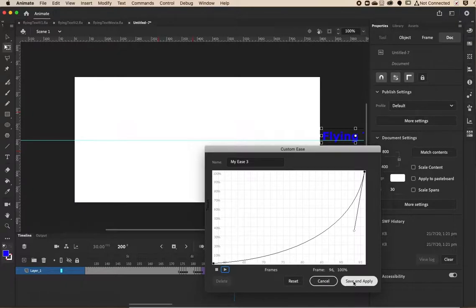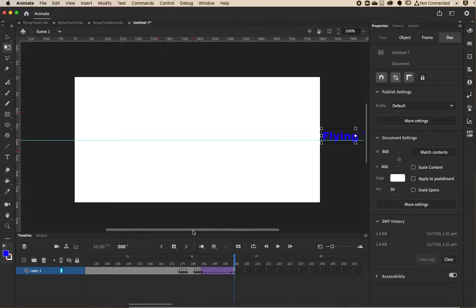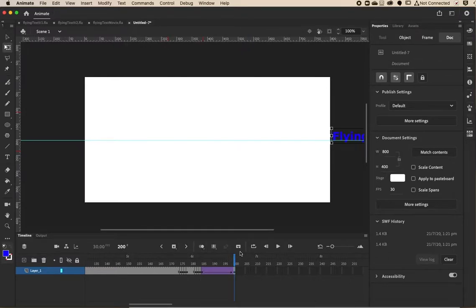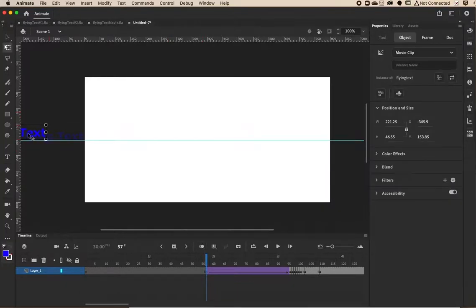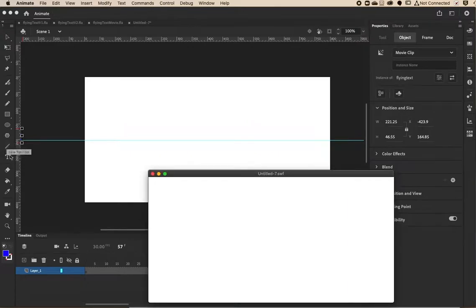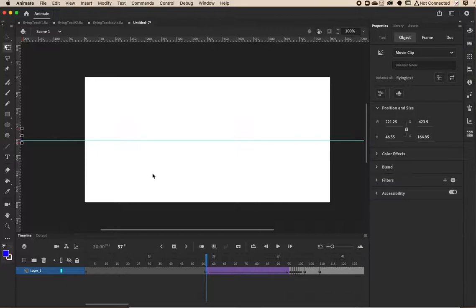I will save and apply, because there's one other thing I will do, and that is I'll go back to my initial point in the timeline where my text starts, and I'm going to move it a lot further off the page. And that will give it time to accelerate to quite a speed so that when it slows down, and I play it now, it's really going quite fast, and that gives it that bunched up effect a lot more effectively. So that's looking a lot better now.